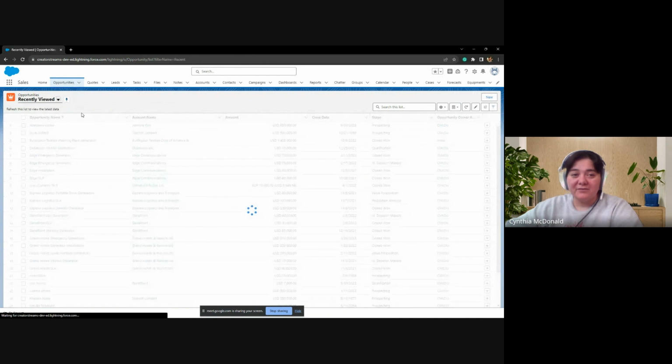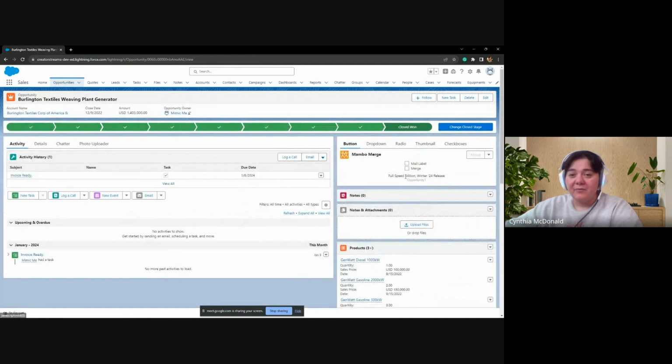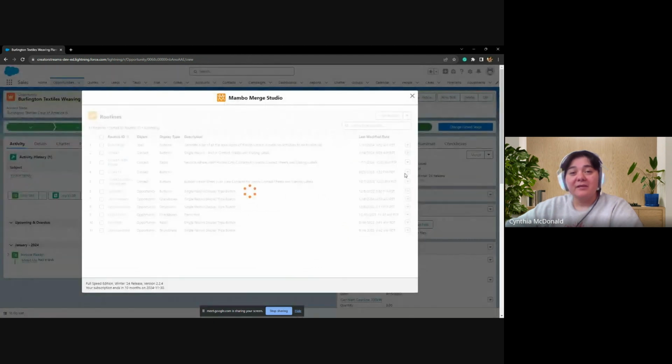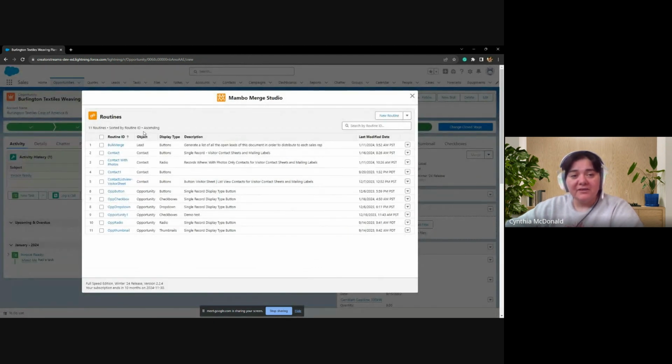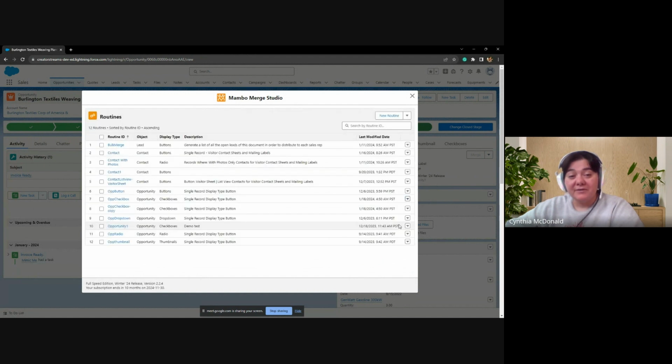Well, let's go back to our single page where we have the Mambo Merge component. And I'm going to open up the studio where I can build my routine. Here you see all my routines that I already have. And I'm going to go ahead and copy one of these routines that already exists. So you are able to do a lot with your routines that you already have made. You can export them in case you want to save it before you decide to try something new, so you don't lose what you already have and you know is working. Or you can clone it, which is what we're going to do here.